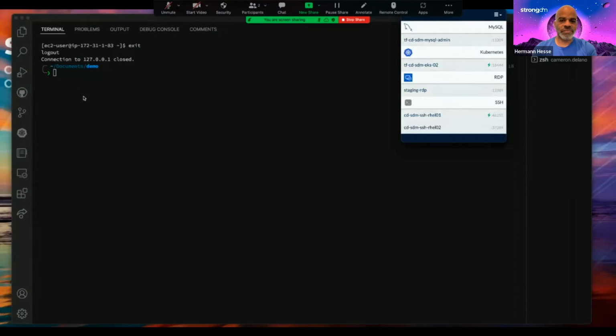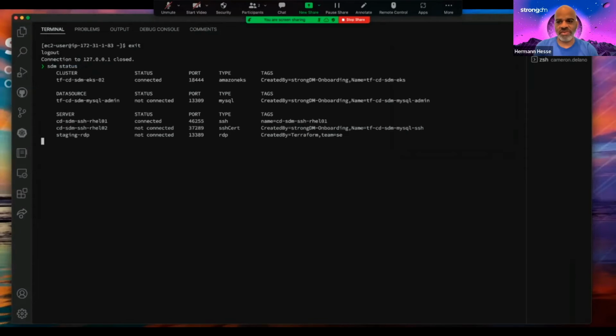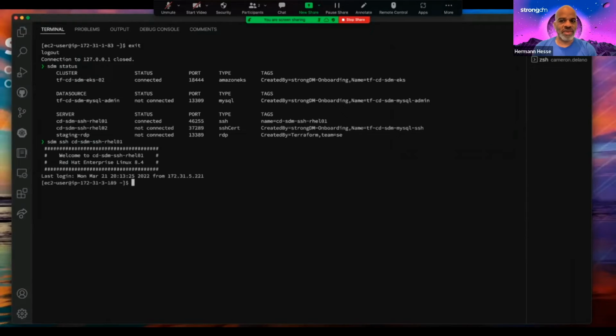We're instantly able to access what we need to get inspired in a new role and provide value to the business. Today, we need to perform some work on an EKS cluster in AWS and a Red Hat Enterprise Linux host running in our production environment. Let's start with accessing that Linux host. An SDM status command is run in our terminal and shows us that we're connected and ready to SSH into that resource. Once in, we can run a few commands and move on to our next task.